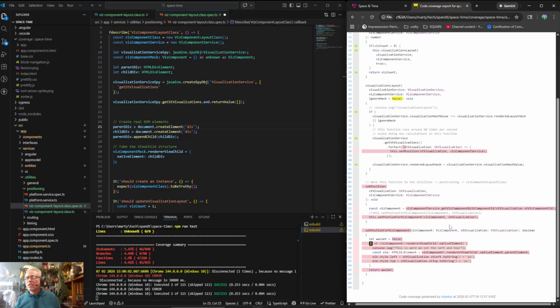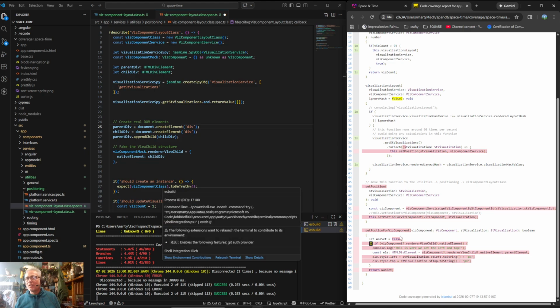Right, what's next? The next is our ST visualization mock. And that one needs a left and an ST left number and an ST top number that it's going to turn into a string and add PX to it. And that's how we update the element. So there's an HTML element that this code gets from the viz component.